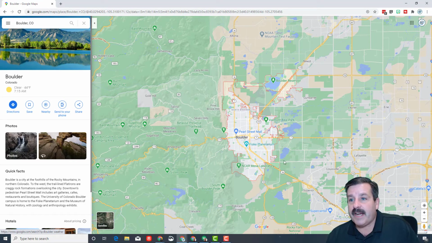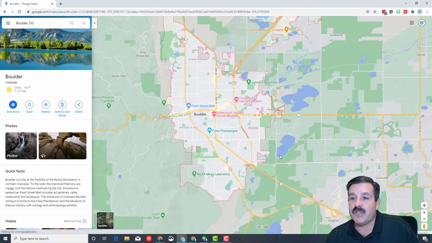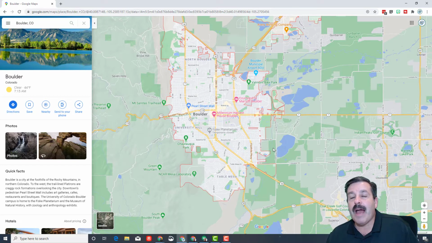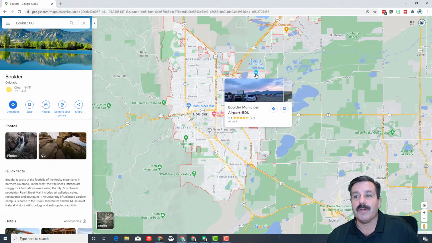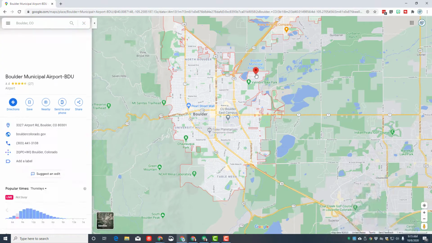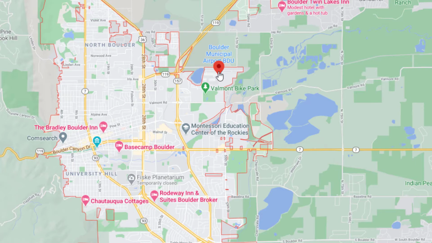Now, I want us to find an airport, so let's zoom in and see if we can track one down. Think about how you would recognize an airport. What are they going to put on it so that you can tell where it is? Well, if you look over here, there is a jet. So let's click on that. Notice it gives us that red map pin, and we're going to use that for some other cool techniques.